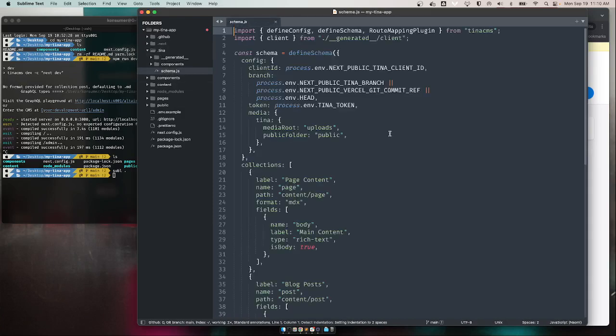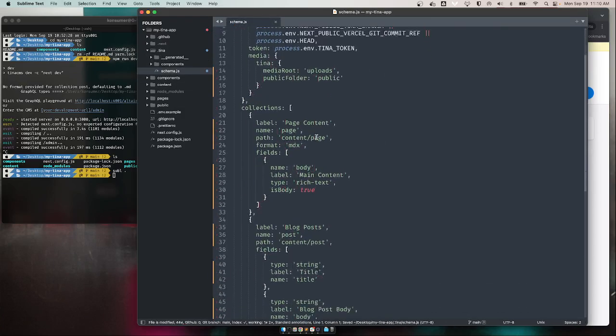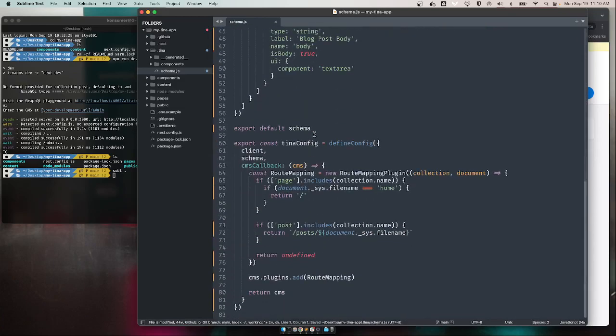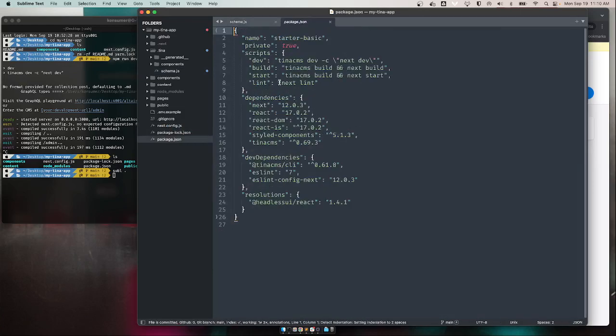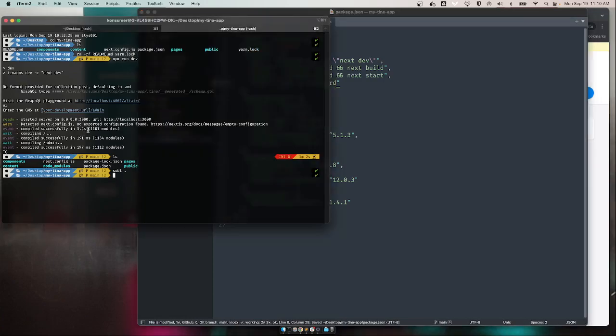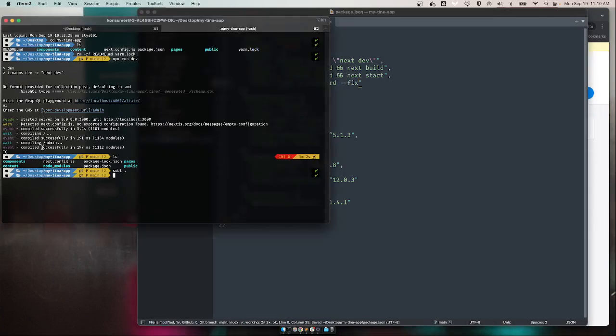So one of the first things I like to do is, oh, there's one other thing too. I use standard JS, which is a no-configuration linter, and it just fixes things for me as I go. So I don't really need this prettier file. Let's double check here. I should just be able to do npx standard, and I'll do --fix.